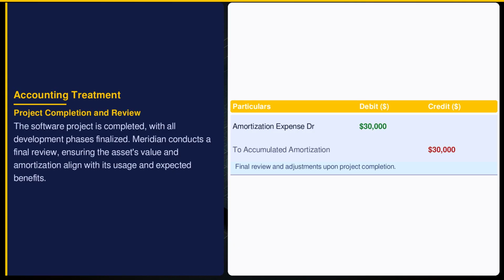As Meridian concludes the software project, a final $30,000 amortization expense is recorded. This ensures all costs are matched with the benefits derived, adhering to ASC 350-40. Final adjustments align the asset's book value with its remaining utility.